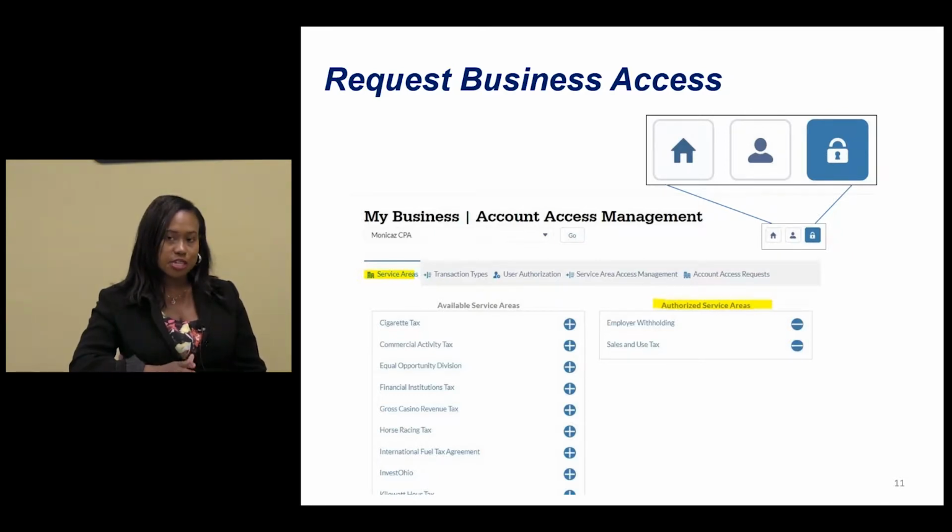So again, the first step is to click on the plus sign on the left-hand side to move the service area over to the authorized service area column on the right-hand side. In this example, I'm authorized to file employer withholding and sales and use tax, but not commercial activity tax.